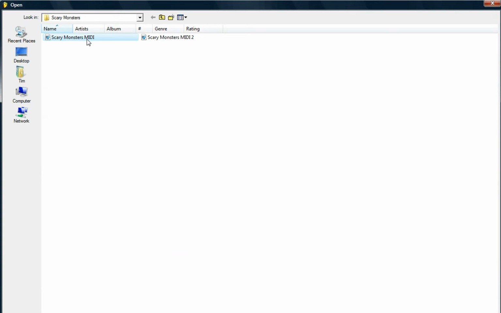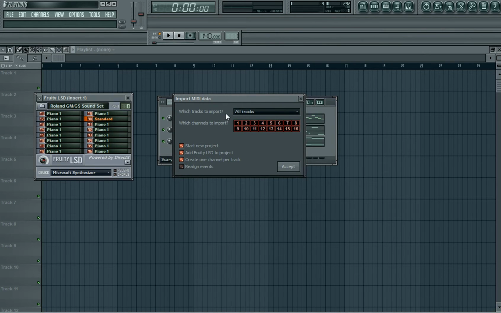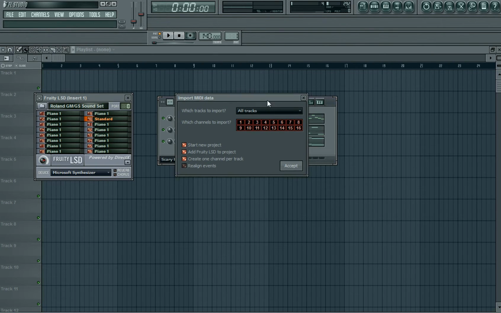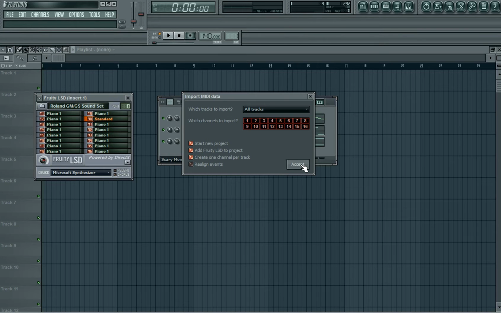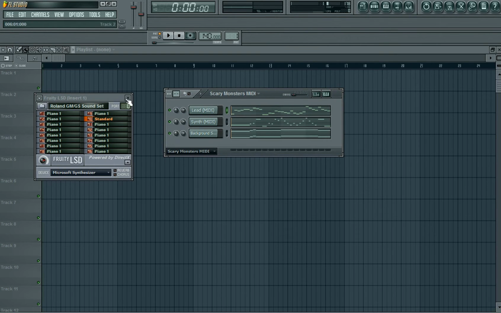So just open that up and then a little box will come up. Just have all tracks selected. Click on Start New Project, add through TLSD and create one channel per track, and click Accept. Once that's loaded, you'll be given the basic MIDI file.